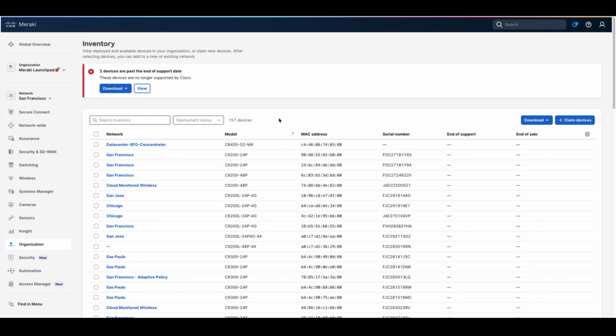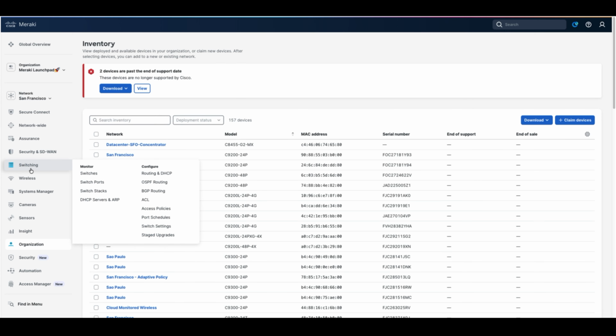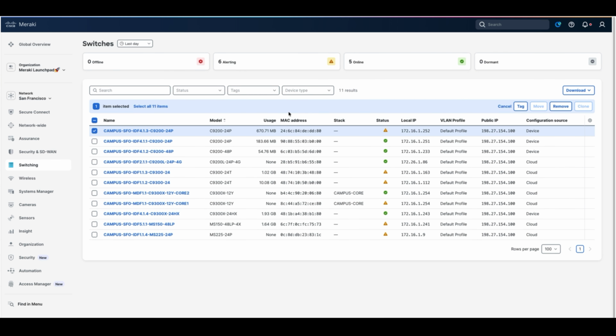But what if we want to remove a device from our network? In order to remove a device, you have to remove them from their specific device pages. If you're removing a switch, you would remove it by going to the Switching and Switches page. Select the device you would like to remove from the table and click the Remove button in the top right corner. For other kinds of devices, this process is the exact same, but the pages are found in different locations.